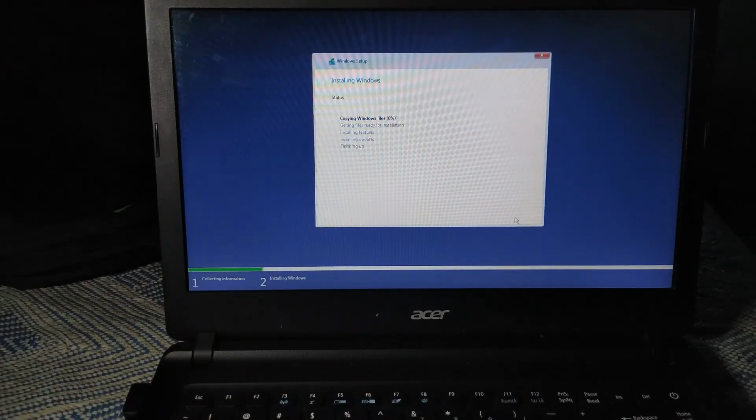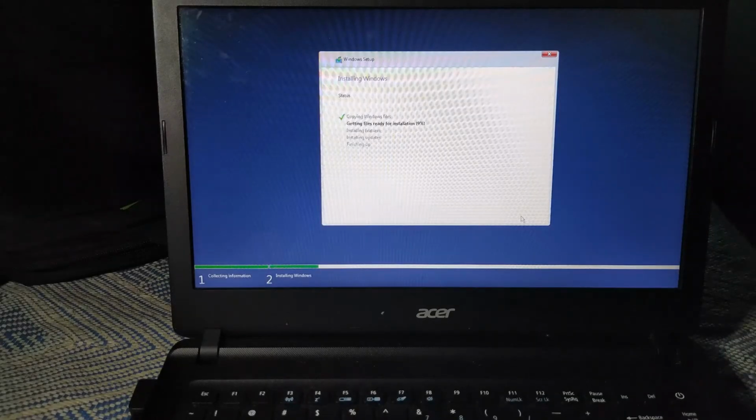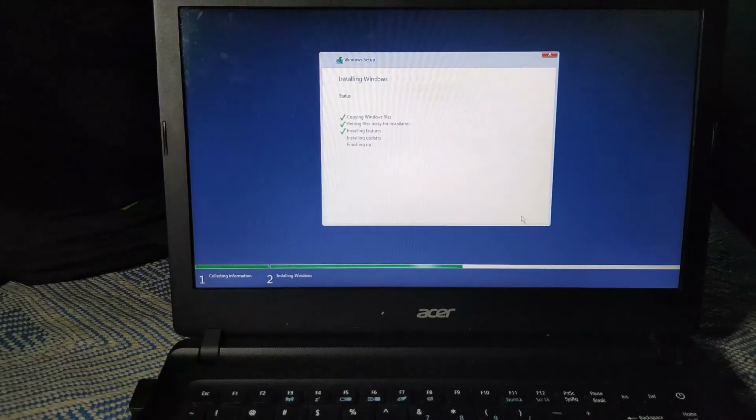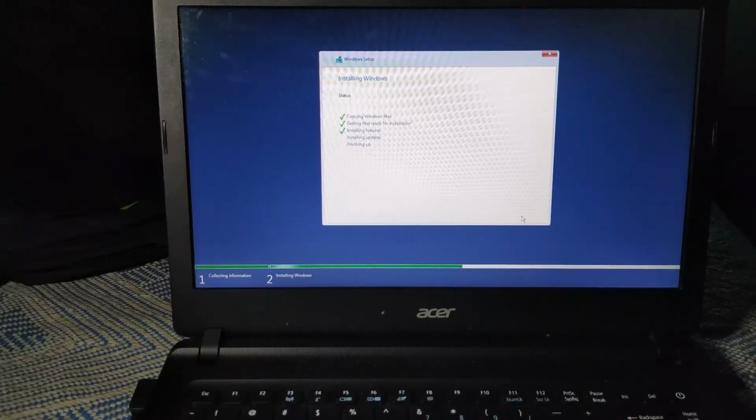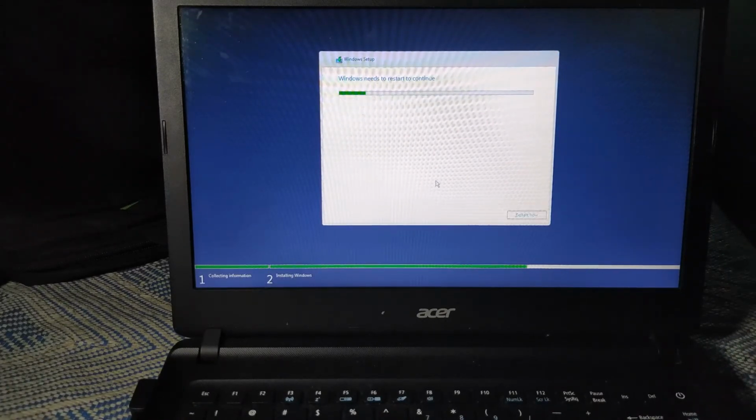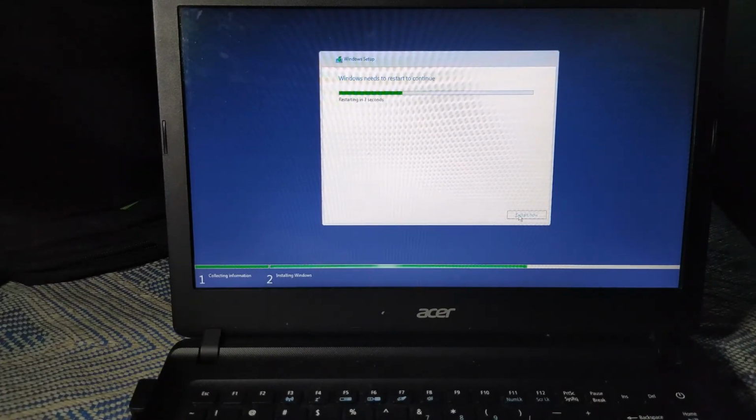The computer is starting to install the Windows 10 operating system. Let's just keep waiting. You can also force start this if you want. Click restart now to restart your computer.